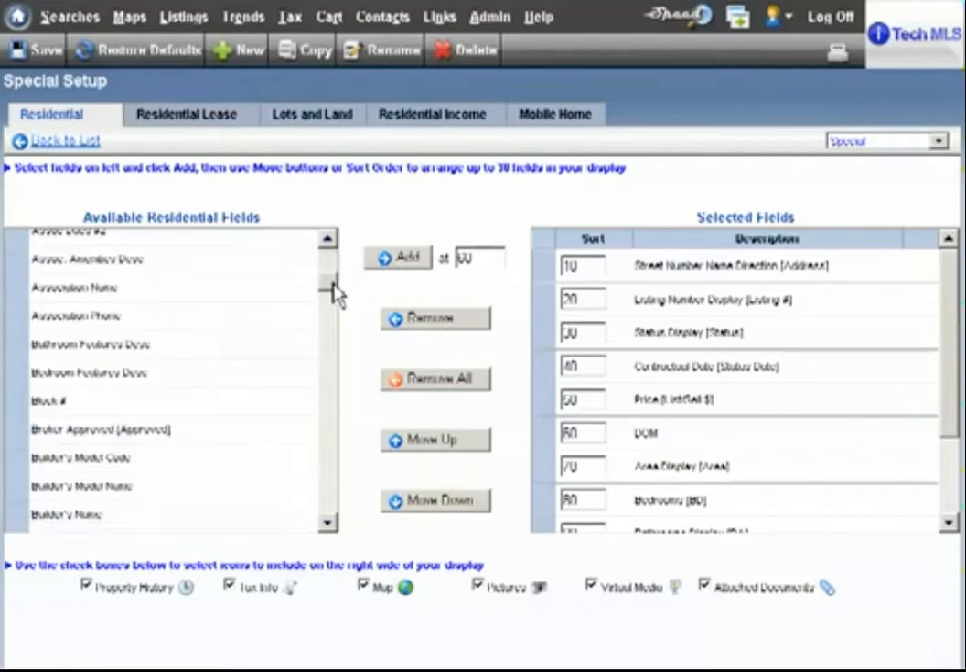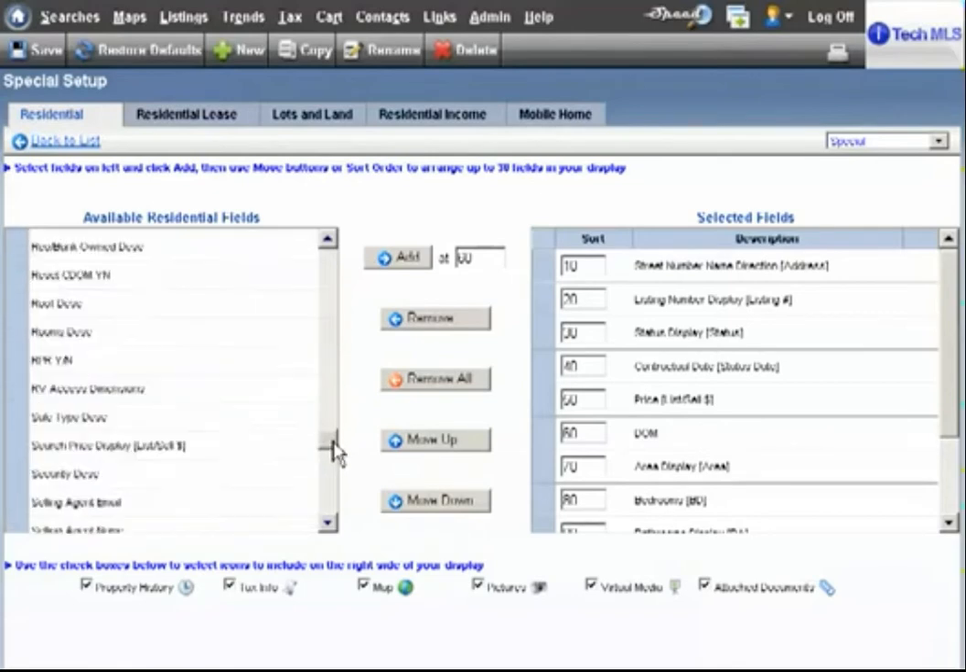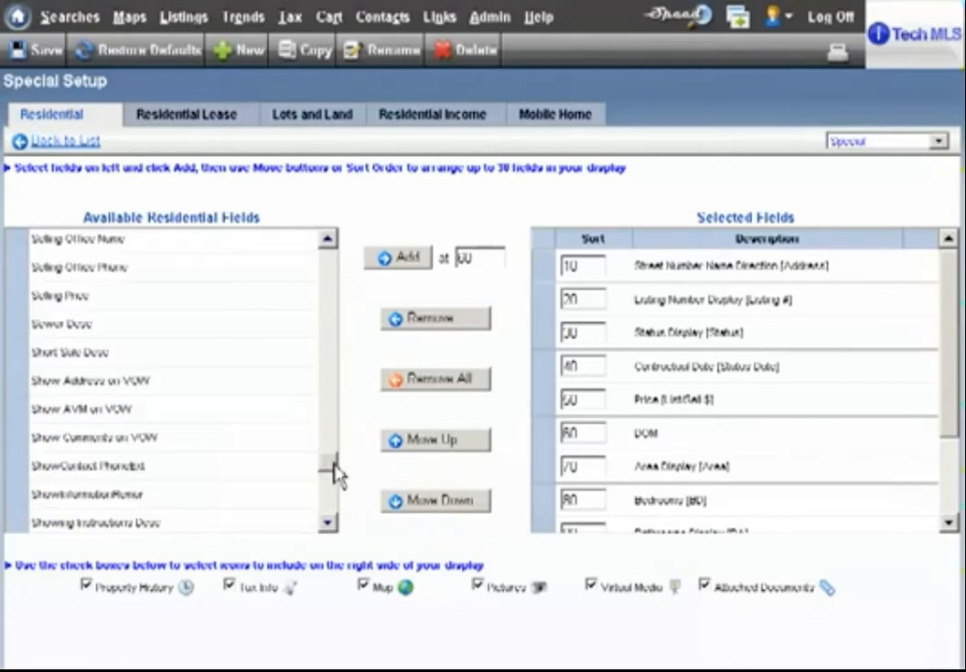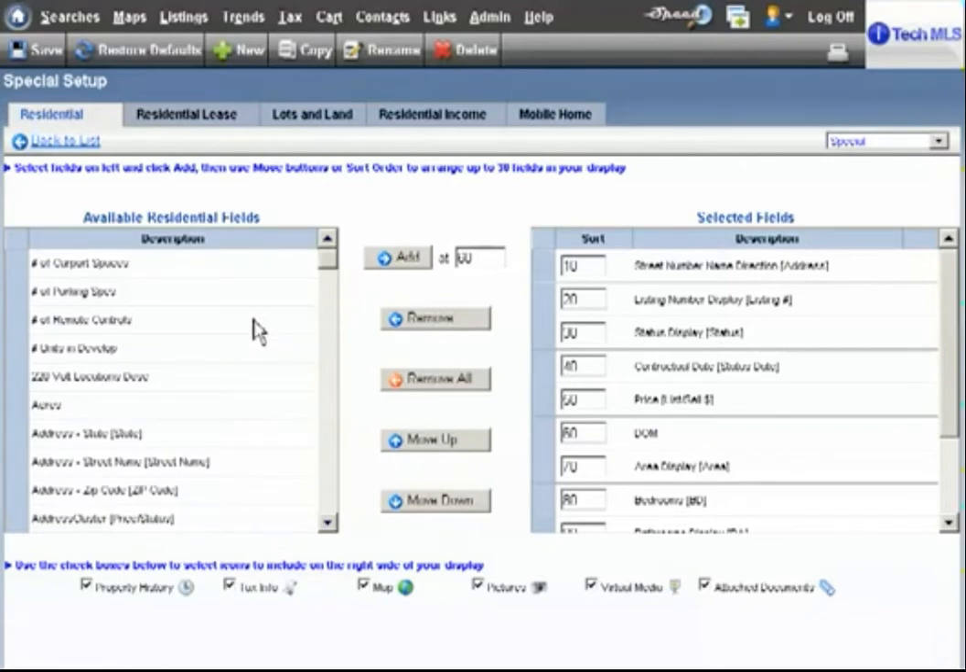Now over on the left we have a ton of different fields to choose from, and there are lots of things you can do with this. Okay, so for example you could set up a grid just for calling to schedule appointments, you know, with all the phone numbers and showing instructions and lockbox information and that sort of thing. But what we're going to do here is we're going to add number of units in development. So I highlight it. It's asking us where do we want to add it to the list.